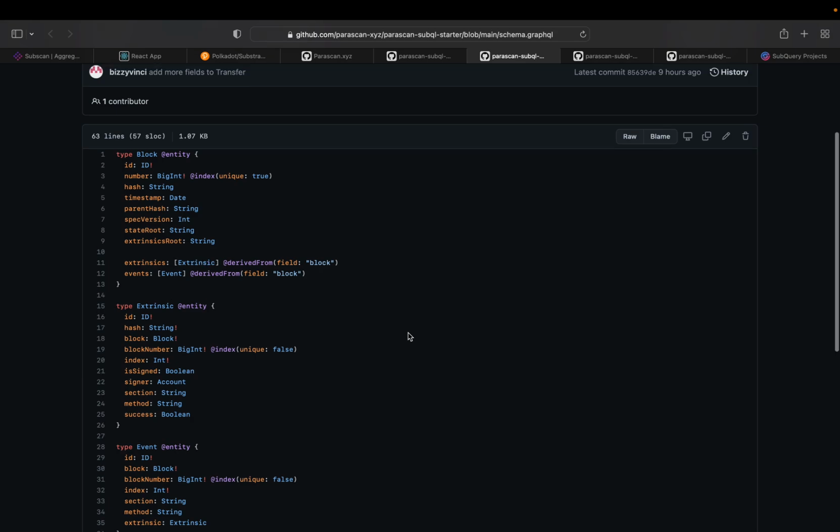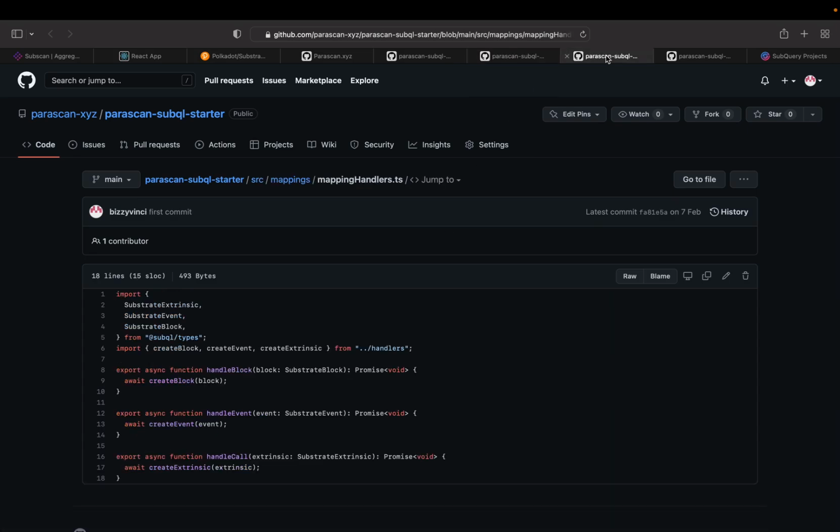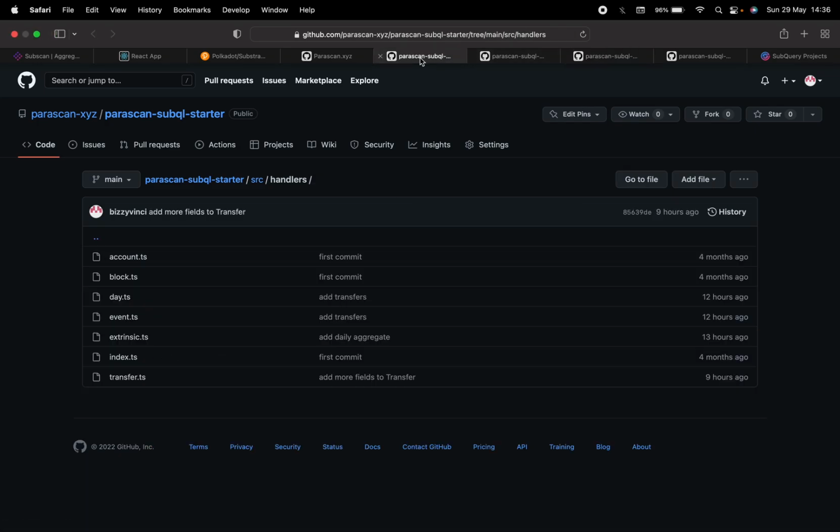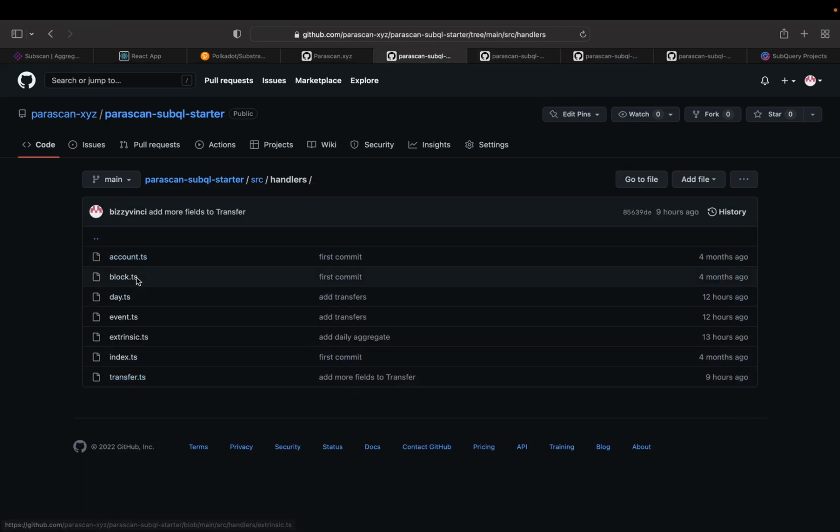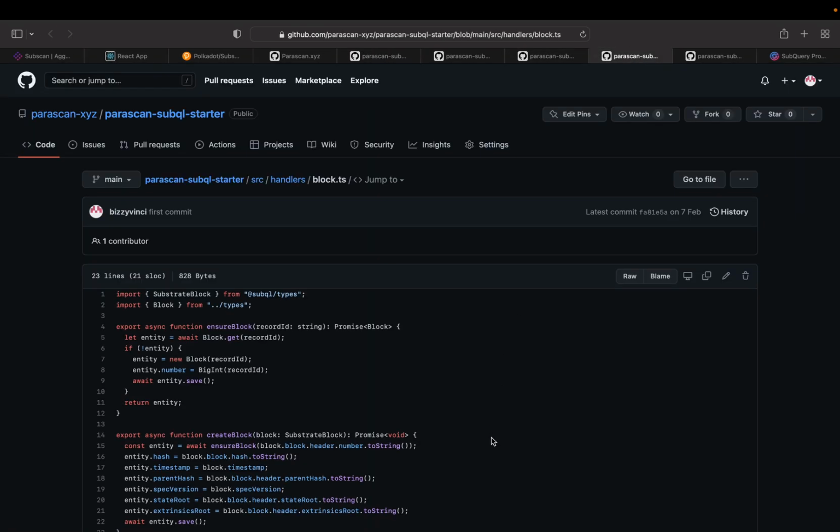Here we just create the block. We are calling the functions from the handler. The handler is where we pass the data. This one passes data for account, this one for block, this one for day, this one for event, extrinsic, and transfer. And in index we do the exporting. So we can use block as an example.